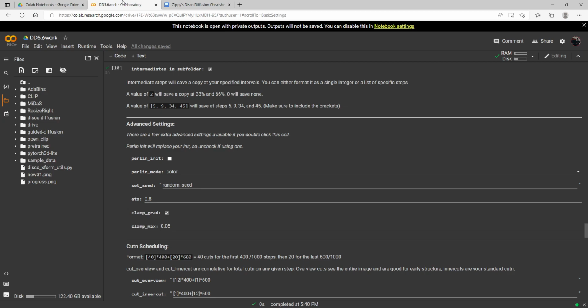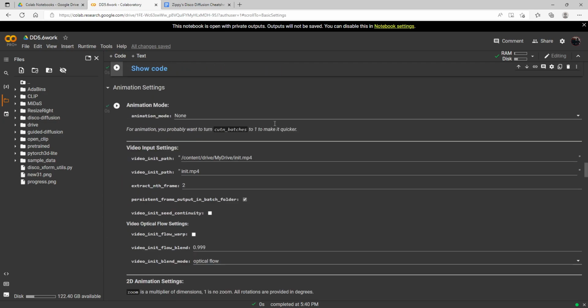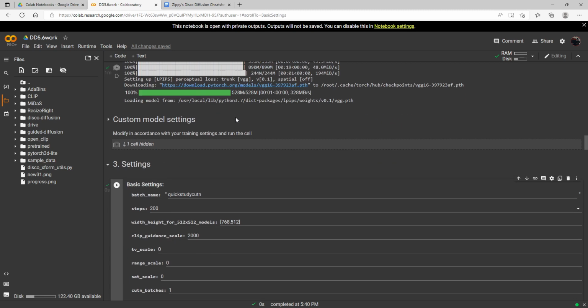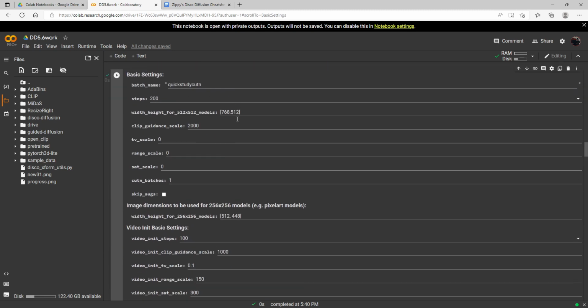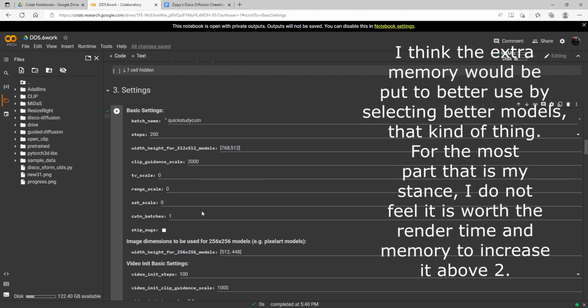So let's get right into it and do some demonstrations so we can actually see what it does. My personal opinion on this setting is that it should never be higher than 2, because it causes extra render time, and I don't feel that the results you get from setting it up are always going to be better. They can be sometimes, but the difference is so negligible to me. I don't feel it's ever really worth putting this above 2, but we'll go ahead now and do a study.